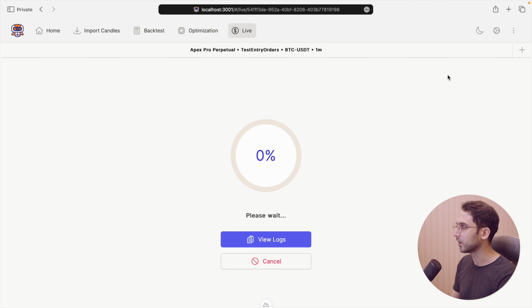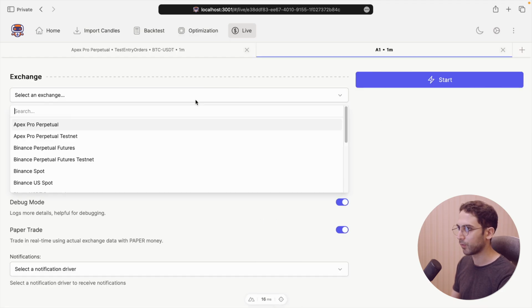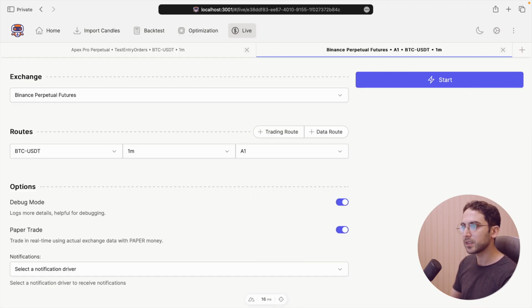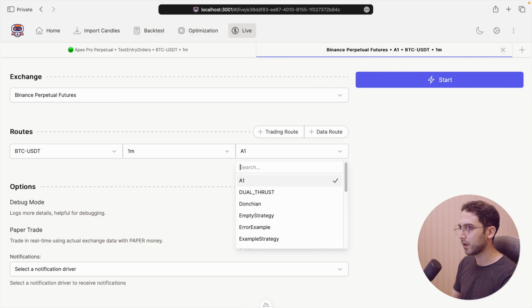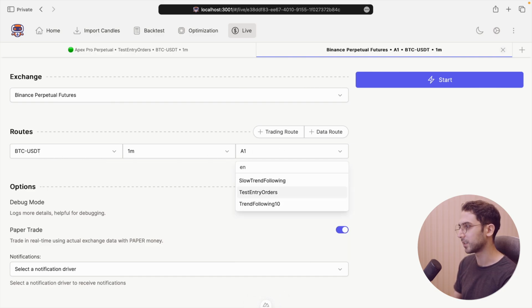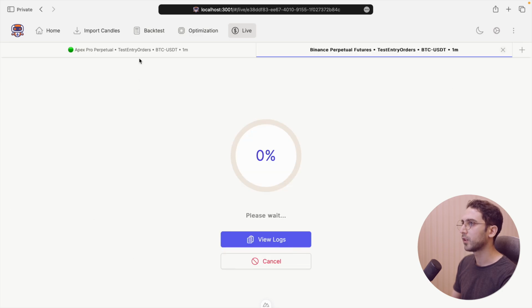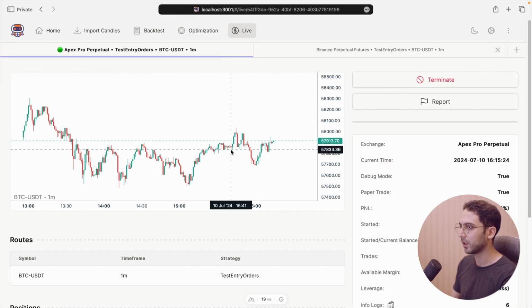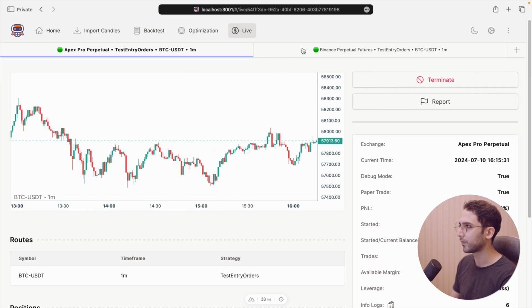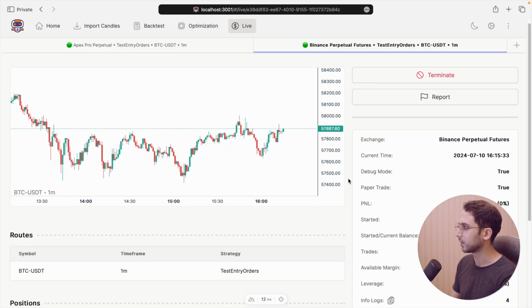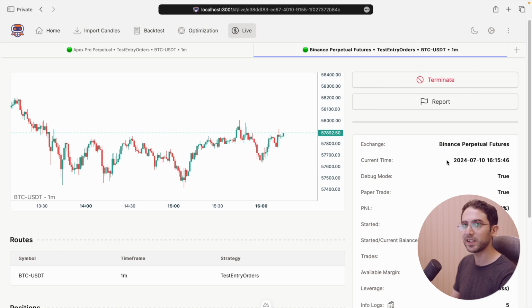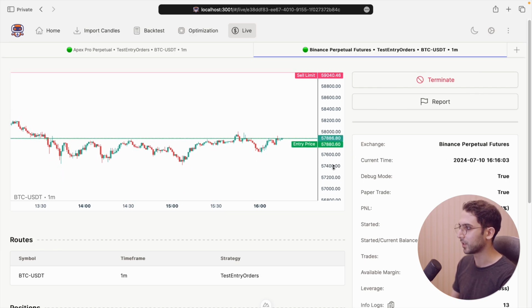I'm going to click start. Now let's start another one, but this time it could be on Binance. BTC USDT is fine. Let's change this to test entry orders, and everything else is fine. So this one is working, which is cool. And yeah, so let's wait a bit until it executes a trade. All right, we have a position now.